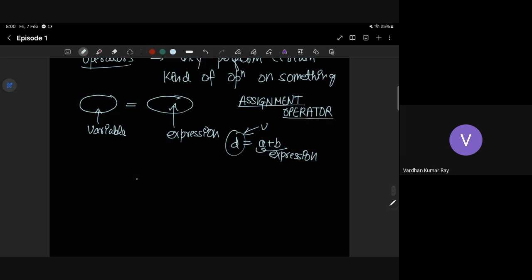Similarly, this plus, I don't know, maybe it's called the addition operator. I could be wrong with the name, but for now it's the addition operator. So how is it different from assignment? You can only add things which are of the same type. Can you add a string to a number? No. Can you add a string to a number which is in the form of a string? Yes, you can do that. So it's the same type.